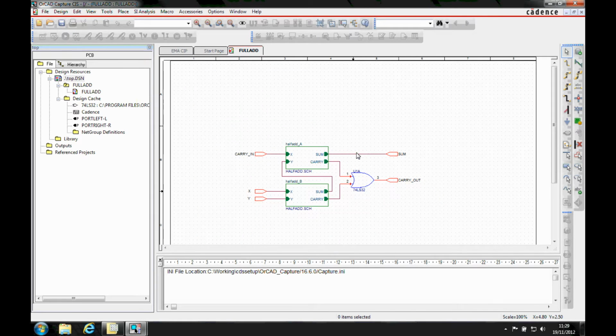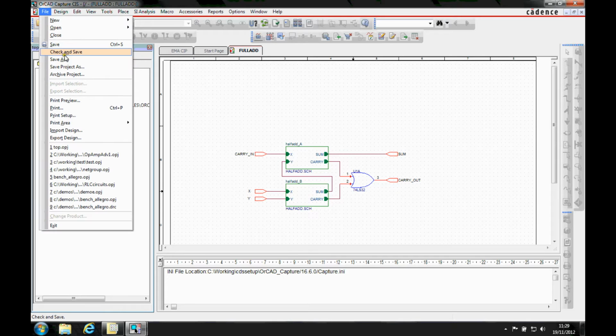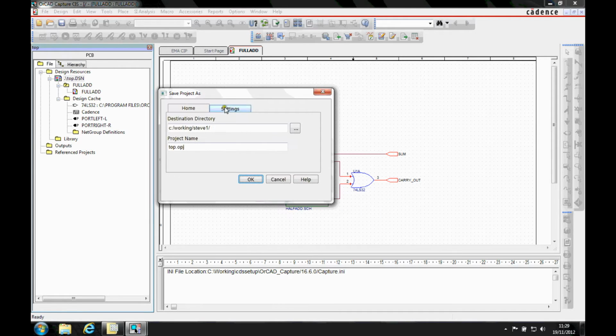Okay, this how-to video is going to show you how to use the Project Save As feature inside OrCAD Capture. So there's now a menu item that gives you the ability to do a save project as. So what this will do, this will effectively save. So if we click on save the project as, you can see the settings.